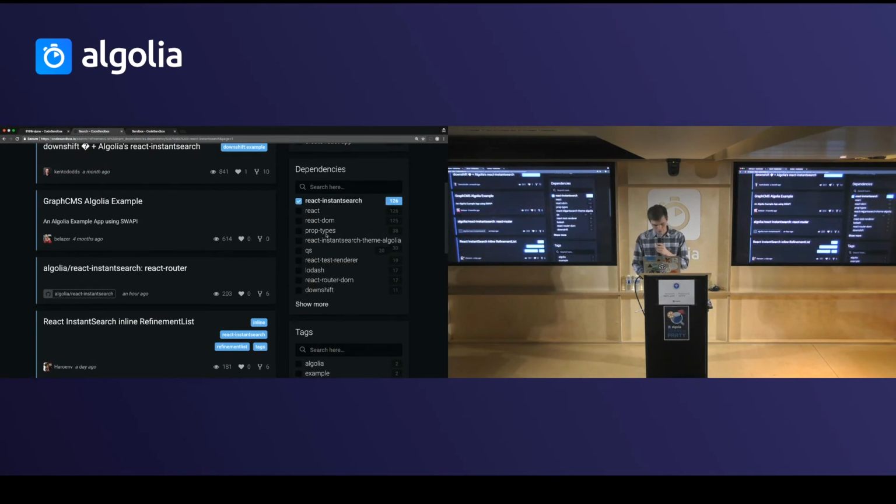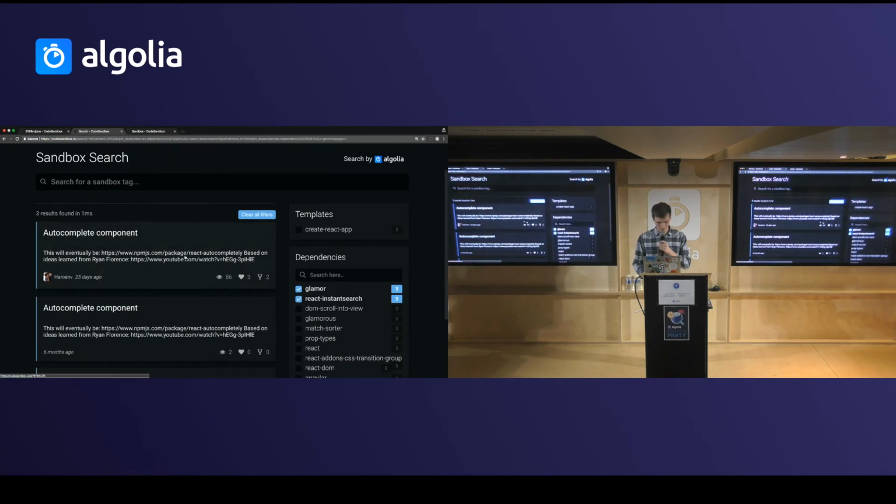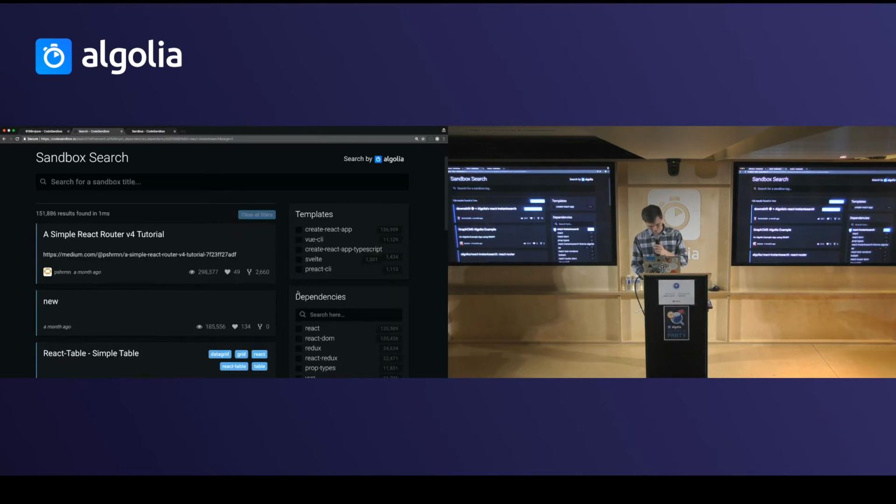And we can add more dependencies. For example, let's add Glamour as well. So now we have, hey, I know this guy. Now we have autocomplete built with Glamour and React InstantSearch.